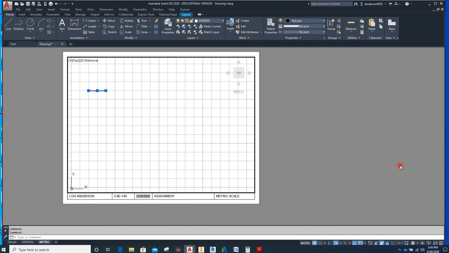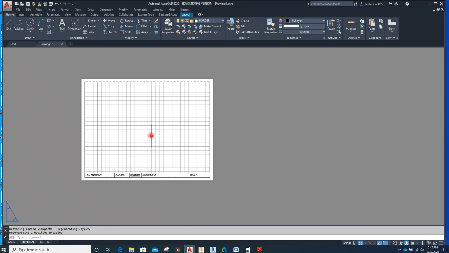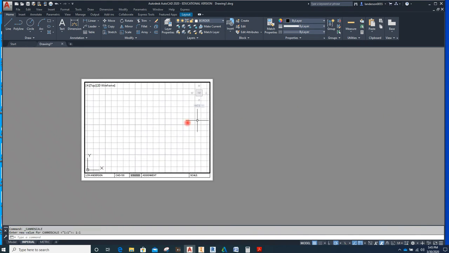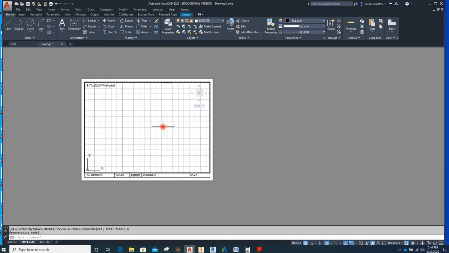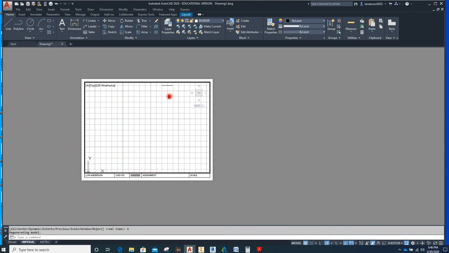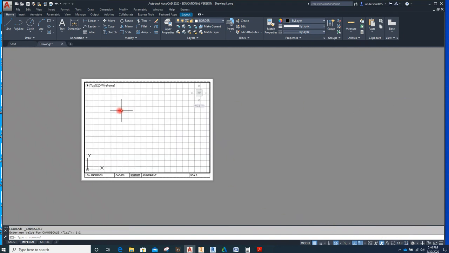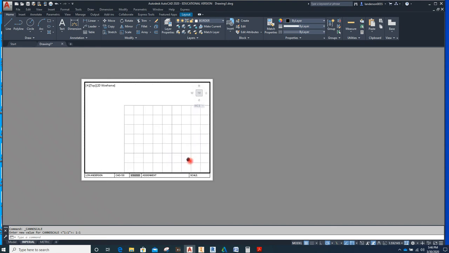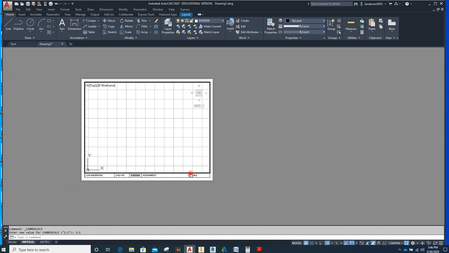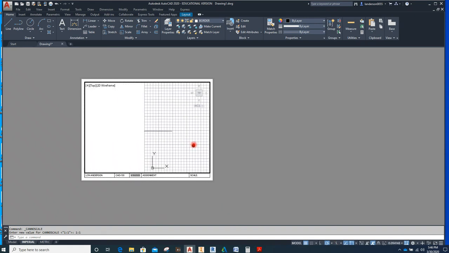So get out of that. Hit escape on that. Go back to Imperial. Make this one 1-to-1. While I got that activated, hit Z, enter for zoom, A for all, enter. And I see a line right there. And bring that down. Where'd it go? There it is. There it is.